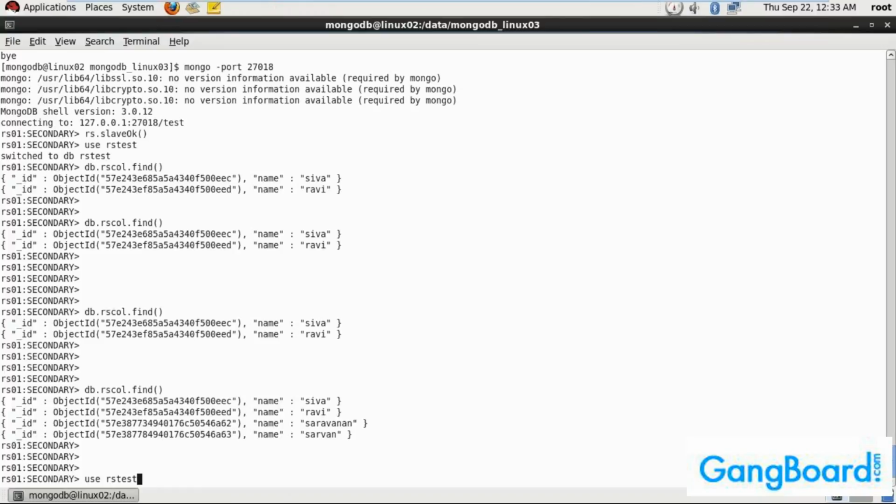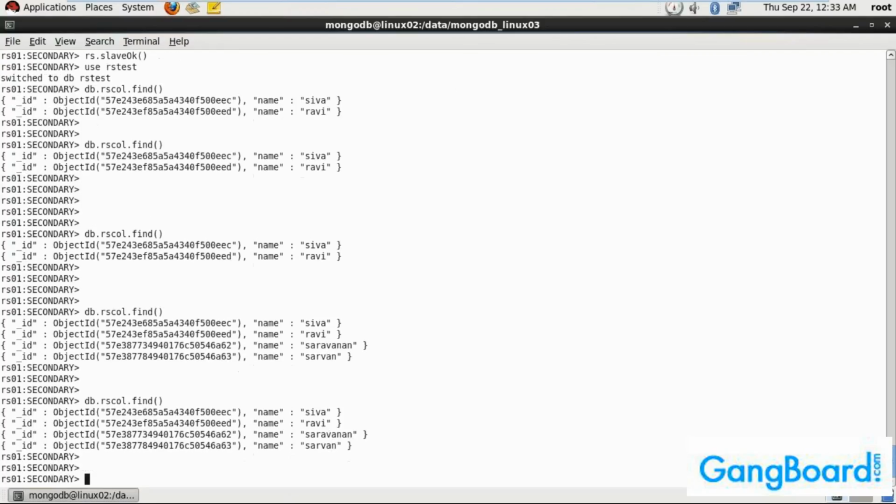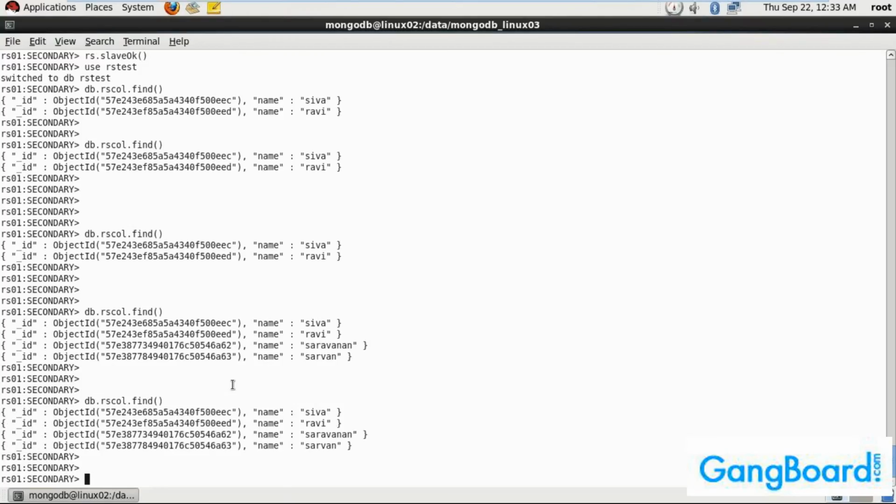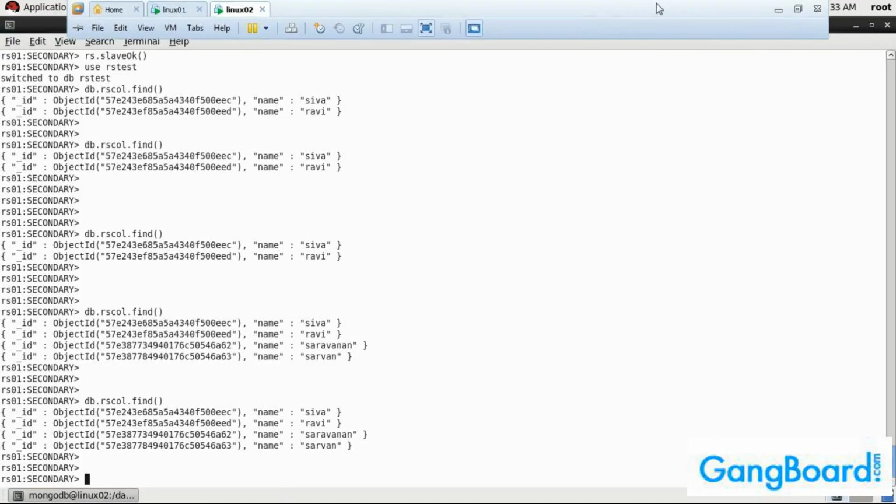And sir, this oplog, where does it physically exist, in the data directory? Yes, in the data directory under the local database. See, if you see that Linux 03, it got synced with the primary now. So you are clear, right, how to set the priority 0 and how to change the slave delay.